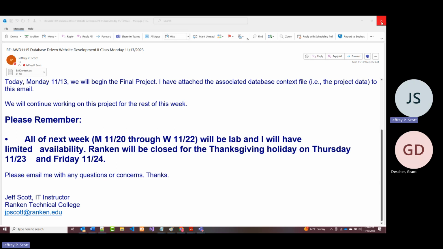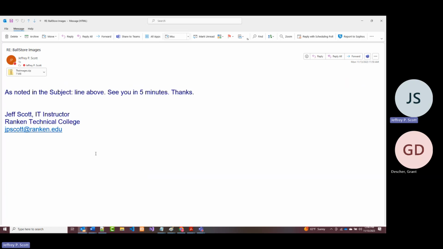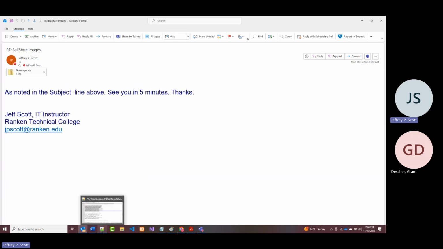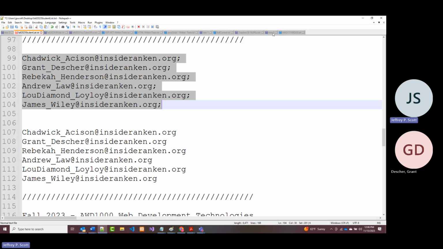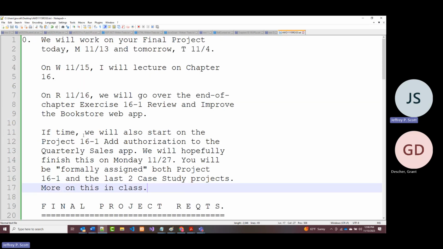All right, now I'm going to show you a piece of paper that I have not sent out, but I will, okay? What I tried to do here was lay out what we'll be doing for the rest of the semester. Because with today being day 54, that means we've got 26 days left. So in other words, 5 weeks. All right, so we'll work on the final project today and tomorrow.